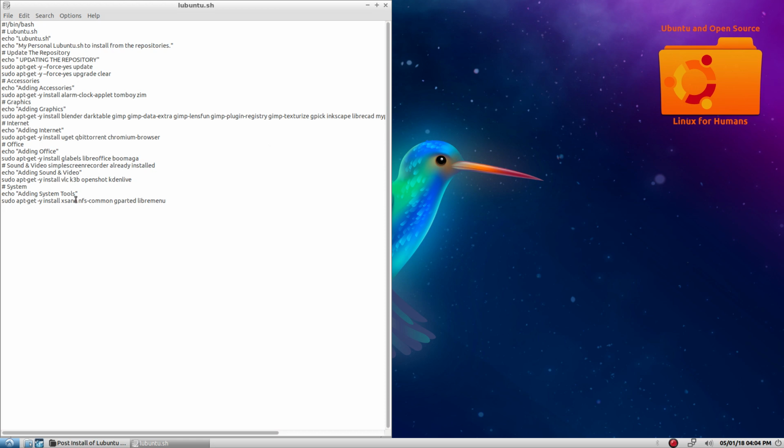Like one time, my previous one right in here, I had unetboot instead of xsane. Unetboot does not seem to be in the Ubuntu repositories anymore, or currently at this time. So I put xsane in there instead.